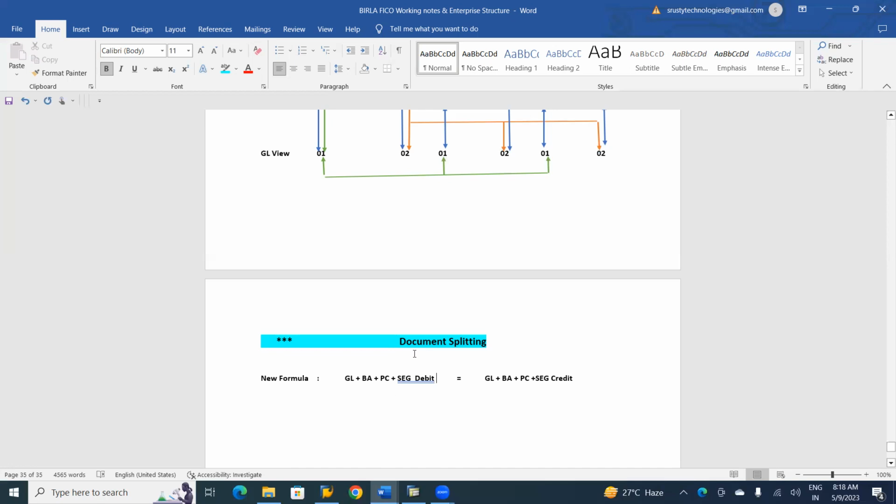If we are not activating document splitting, what does it mean? We are using the old formula. If we are activating document splitting, what does it mean? We are using the new formula. 99% of companies are using the new formula only because they want dynamic reports and multi-dimensional reports. So that's the reason they are going with the new formula. Okay. Understood?